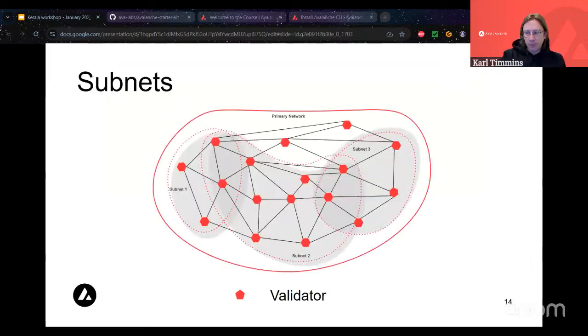So we can look then at how the architecture of Avalanche is set up with layer ones and subnets. So you have the primary network, and then validators within each individual set of, let's say, networks. These have actually changed to layer ones rather than subnets. The actual naming has changed. So we'll see now here.